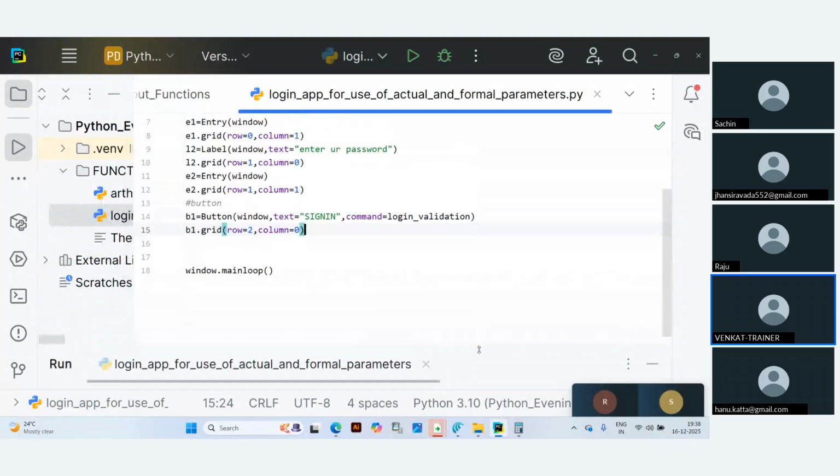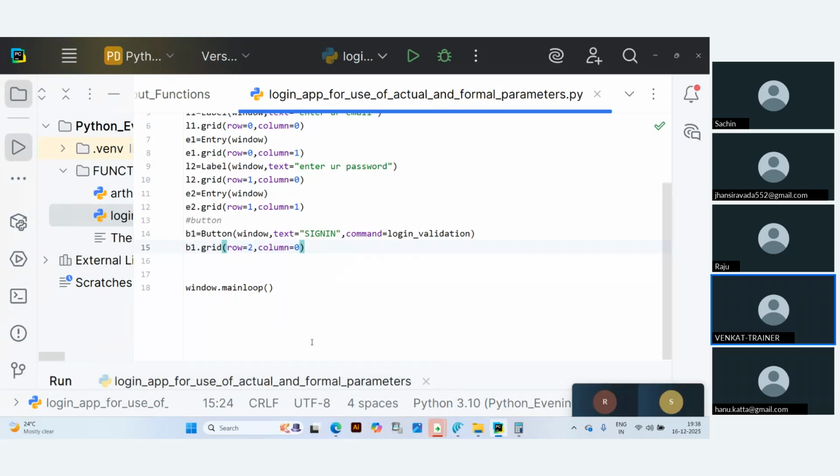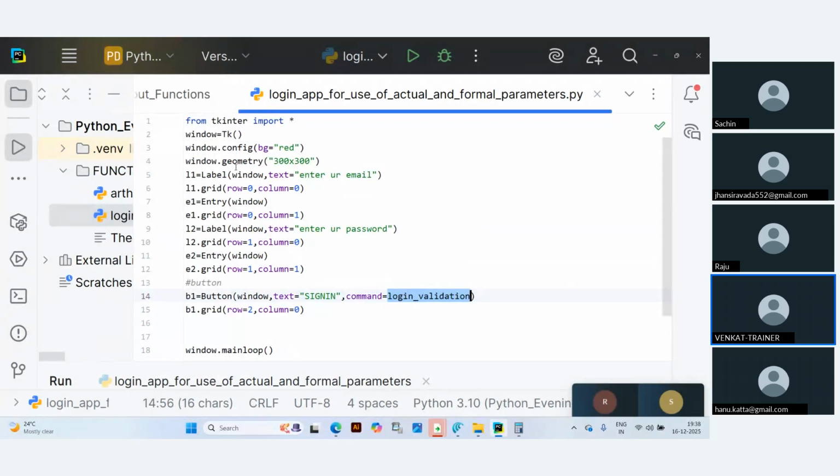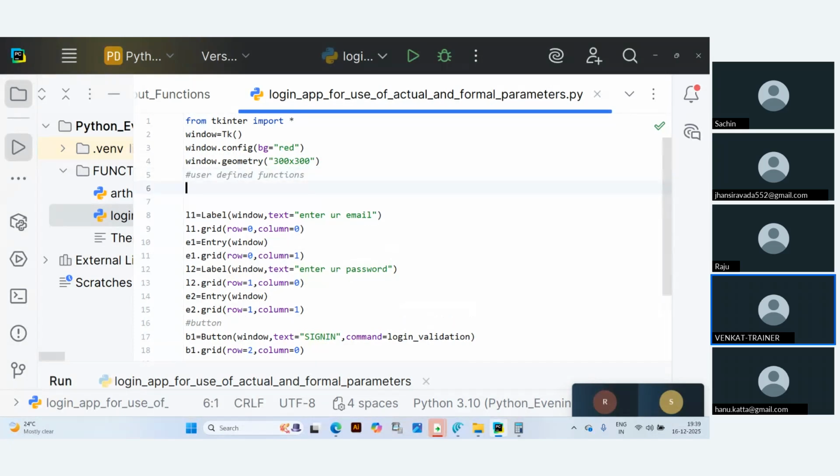See, our topic is user defined functions, why and when to write them. Here I am designing an application. I will now write the function login_validation. Yeah, there is a comment. I'm writing user defined functions. What is the function? I told you there is a keyword called def. The name of the function is login_validation.